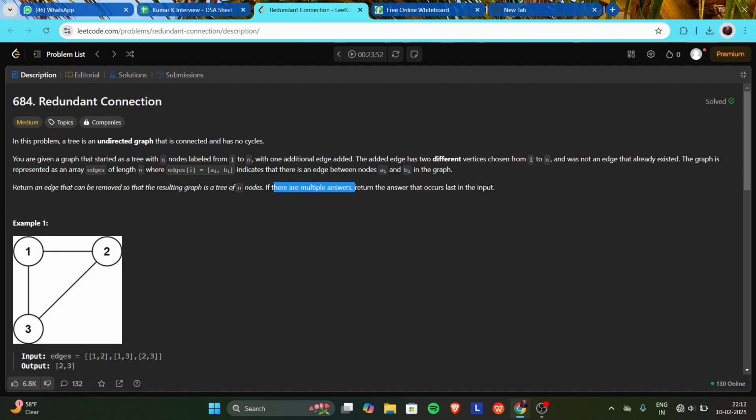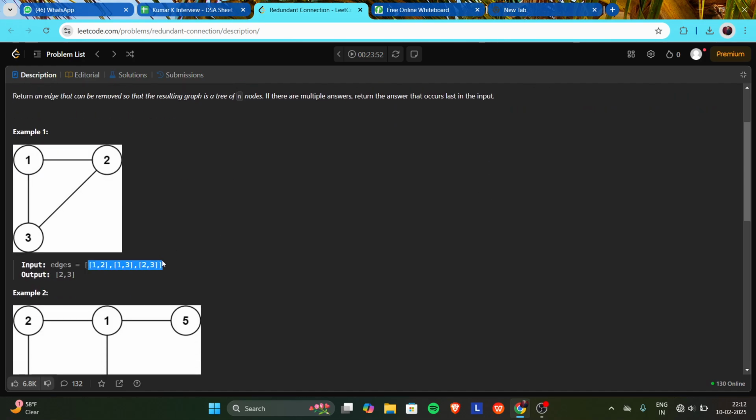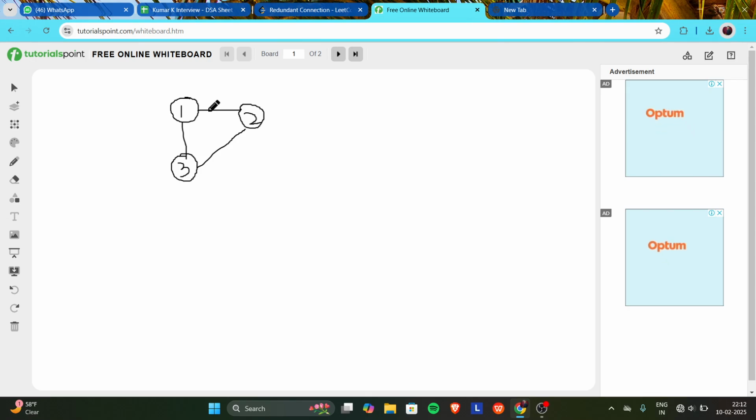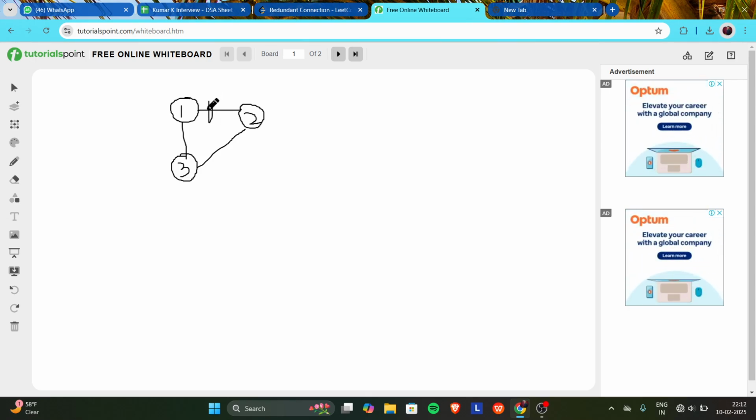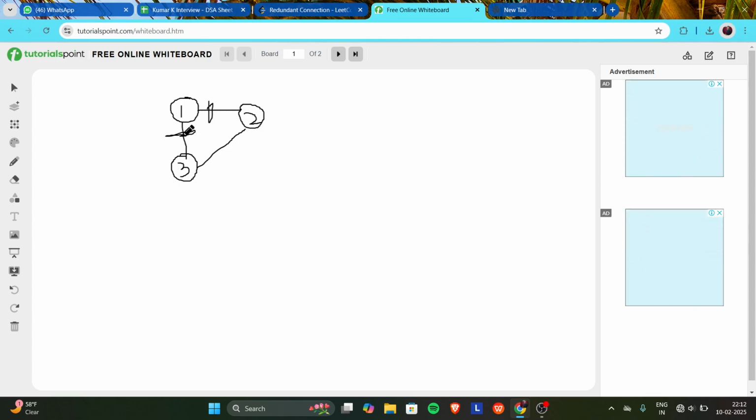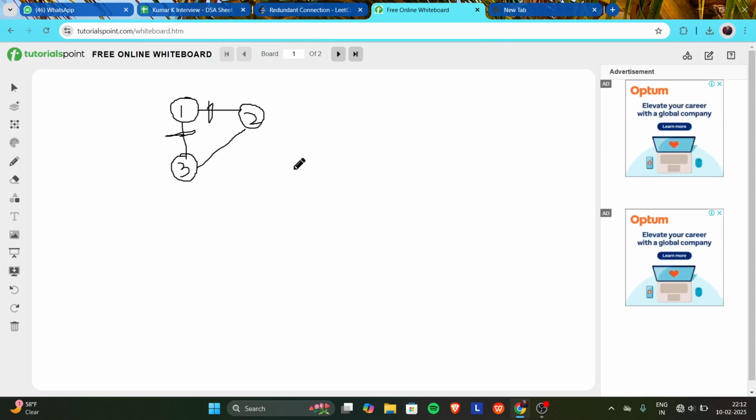And if there are multiple answers, then return the answer that occurs last in the input. This is the input, and you need to return any one edge which is making a tree into a graph, right? And this can contain multiple answers. Even if I remove this edge, this will make the graph a tree. If I remove this also, if I remove this also. So which one to take? Which edge do you need to take?